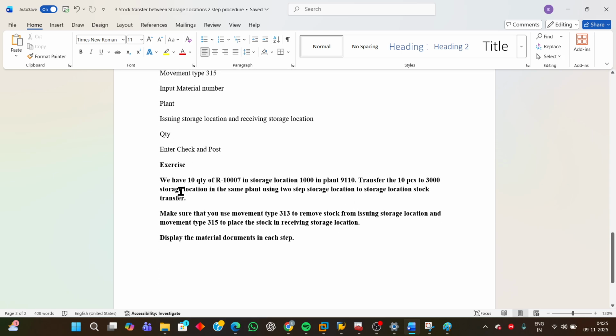Okay, now we have a small exercise here. So what is this exercise? We have 10 quantity of material R-10007 in storage location 1000 in plant 9110.